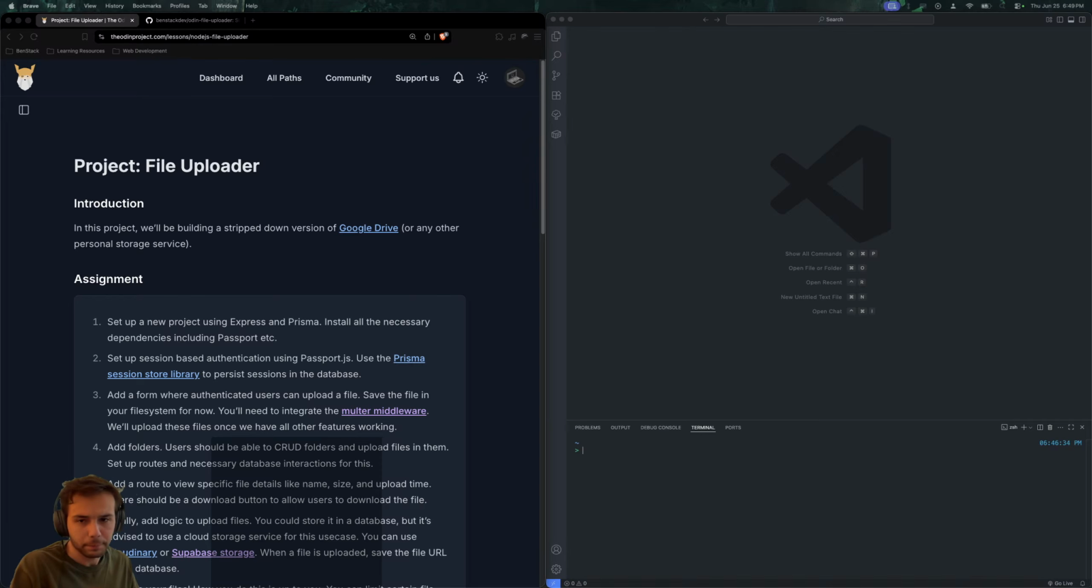So today, the plan is to create this file uploader app using React Router as we have been and Prisma. So that's kind of the idea. Yeah, without further ado, I guess we'll just get started.